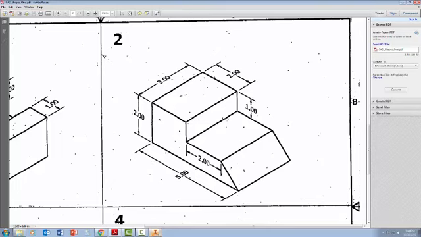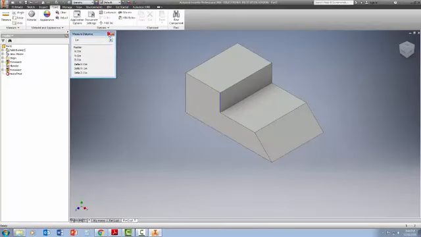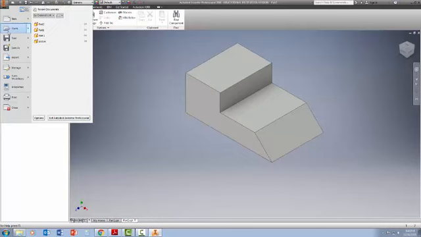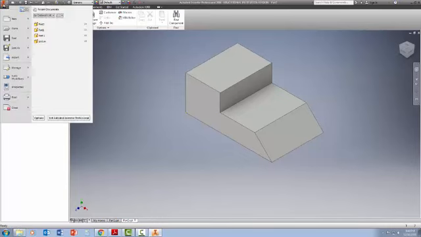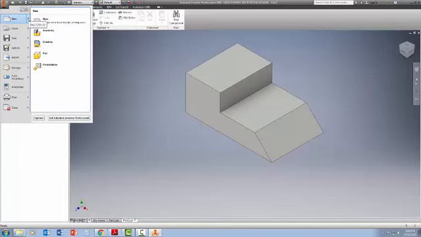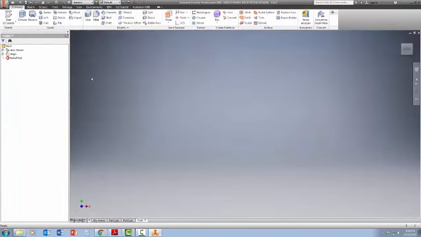Alright, and that's the first 2 objects done. Make sure that you always save your work. Save. Awesome. Now let's do the next one. Let's do part 3. File, New, click on this little arrow, Part.